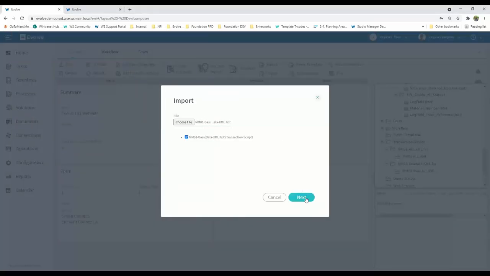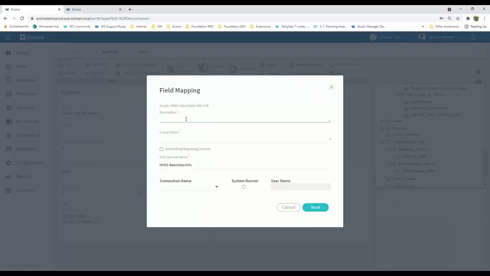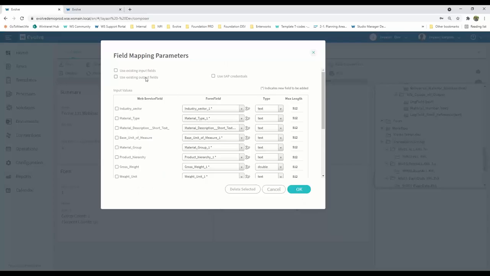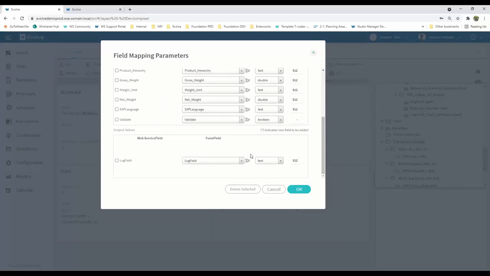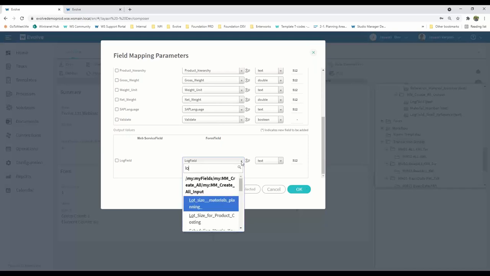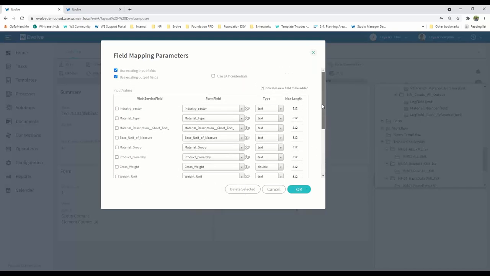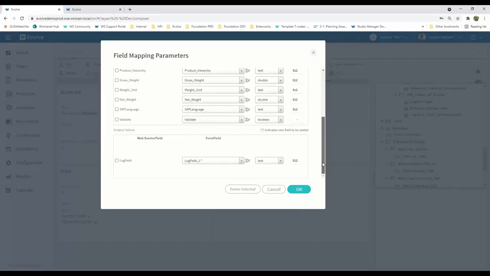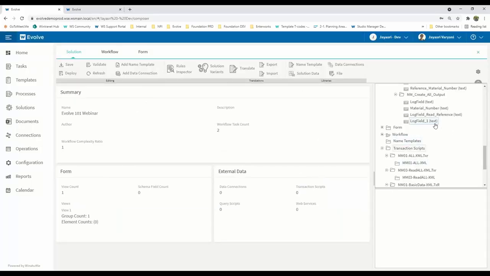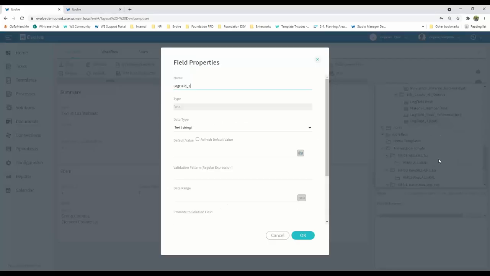So basic data. We want to validate. And we'll use the connection. We'll use existing input and output fields. In this case, the only thing I want to create new is the log. Everything else represents the material I'm trying to create, so the mapping is fine. And we'll rename this guy here.